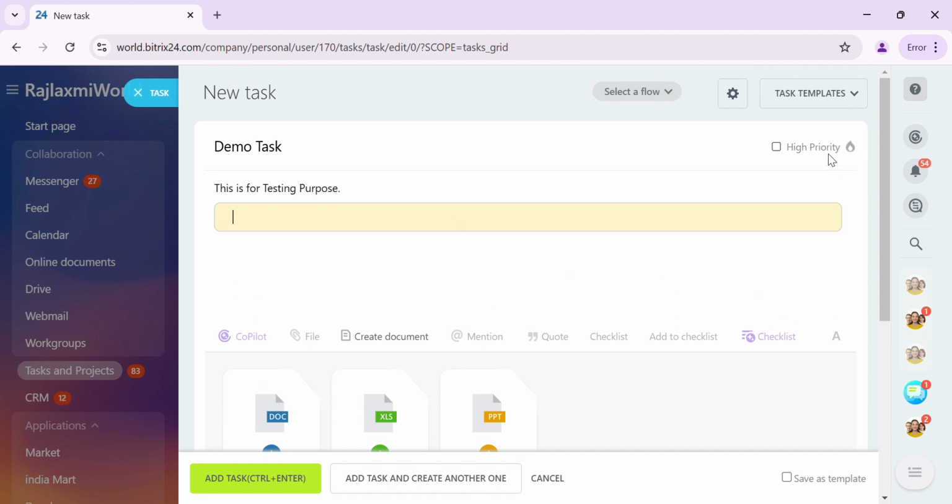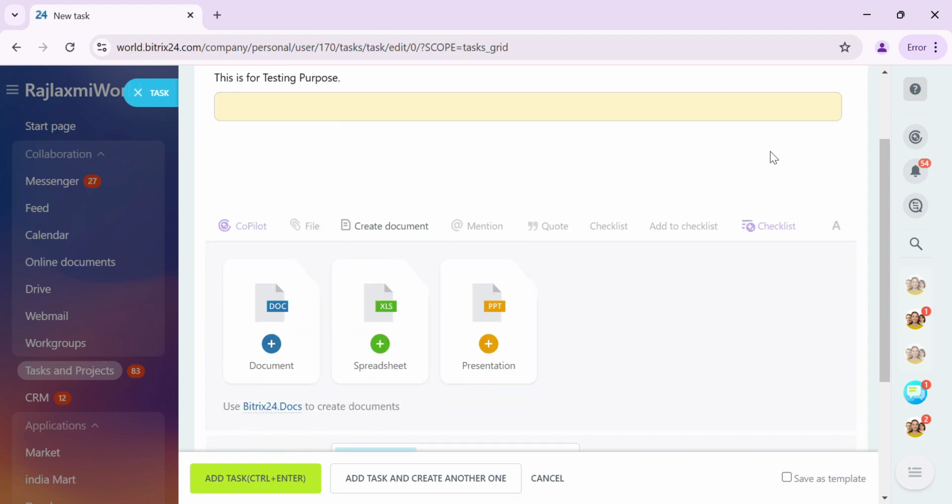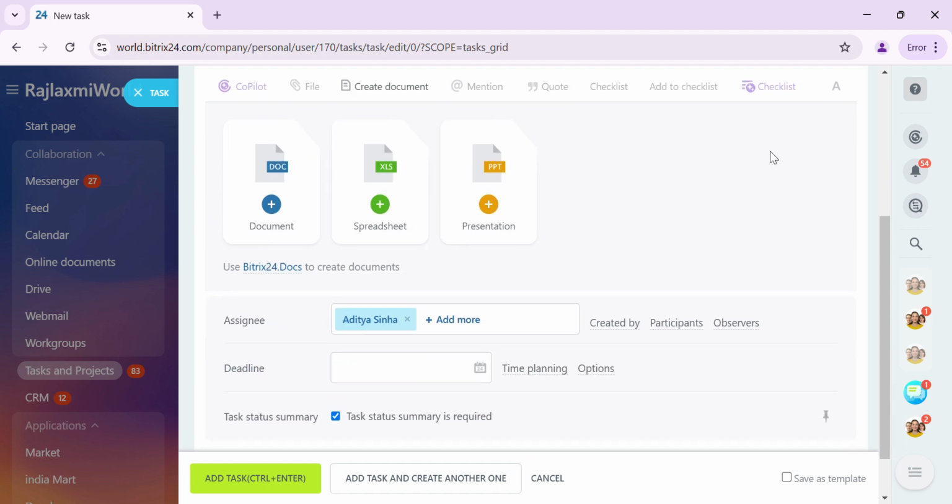Now we can see there is an option of high priority. Sometimes you have a lot of tasks and you have to do a priority one first. For that, you can choose this option in the priority task so that you can work on that task first of all, and then work on the other ones. Once it is done, we will move forward. Then there is an option of assignee. Assignee will be the person who will be assigned this particular task. You can add more assignees as per your requirement.